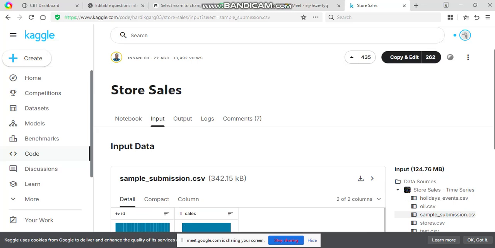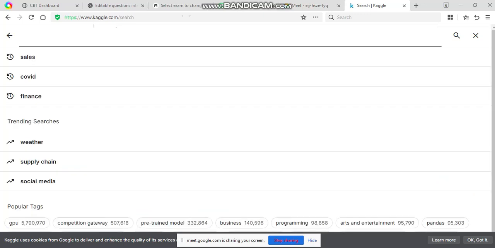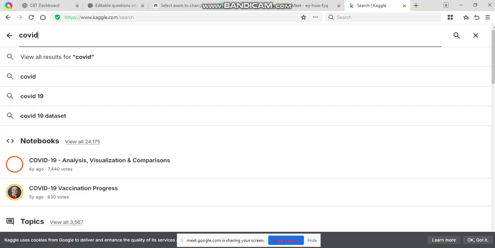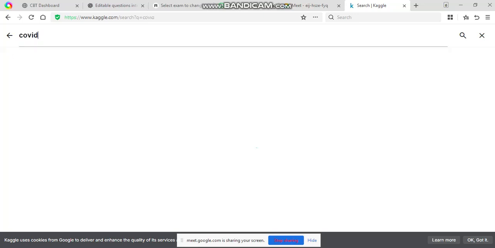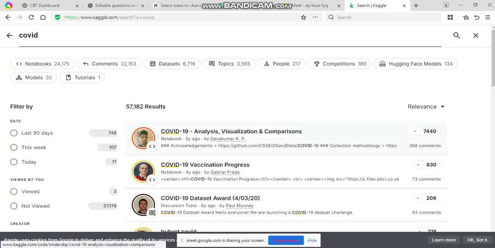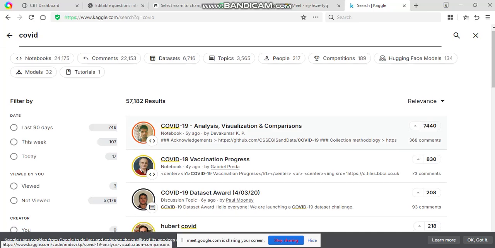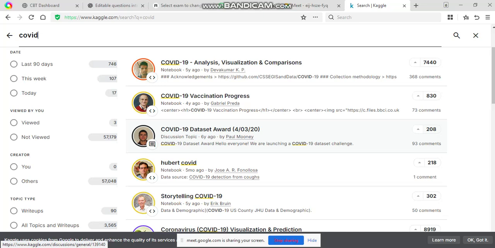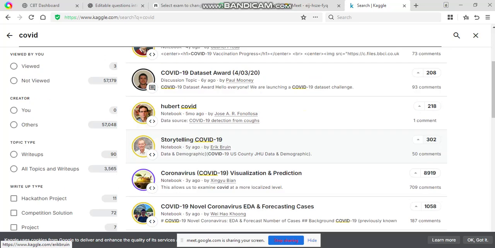Let's say I want to look for COVID, right? Five years ago was COVID-19. So of course data was collected during that period, right? And a lot of work was put in place. So if you click here, you will see that a lot of work was put in place during that time. You can see COVID-19 data set award, right? Storytelling COVID-19, coronavirus visualization and prediction, and quite a lot of them.